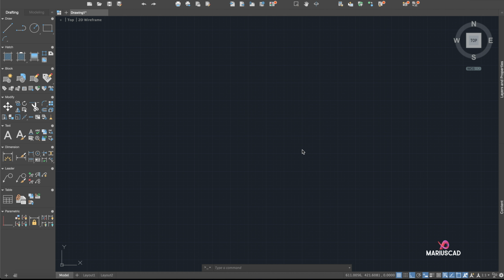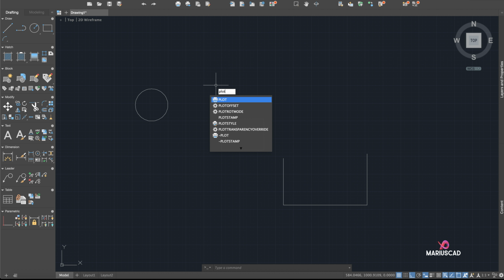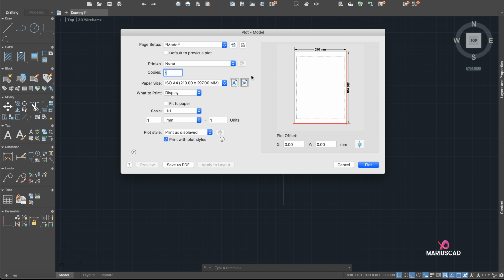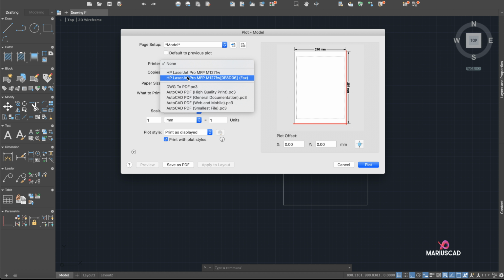And now let's say you want to print something and you don't know how. Okay, let's draw something very quick. Doesn't matter the size, the dimension. Okay, let's say I have something here. I can go also to type plot, but I can also type it right here. So plot, okay. I would prefer to type plot, okay. And I have this new window in front of me. Okay, so page setup, it's all right. Printer, I can select a printer right here, or I can go with DWG to PDF, so to be exported as PDF.